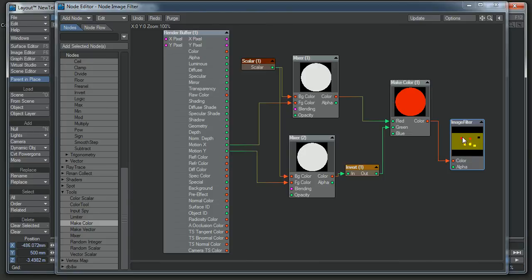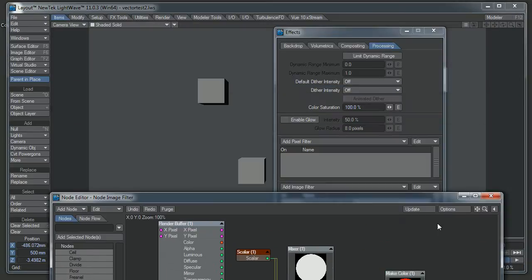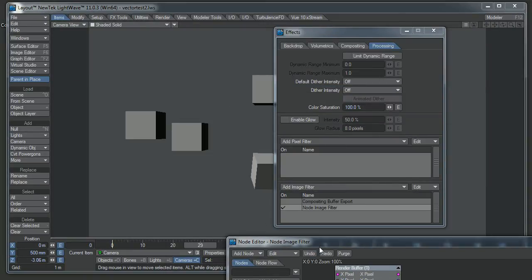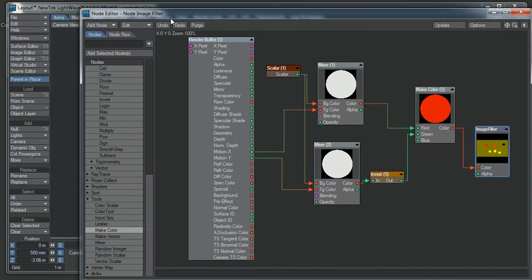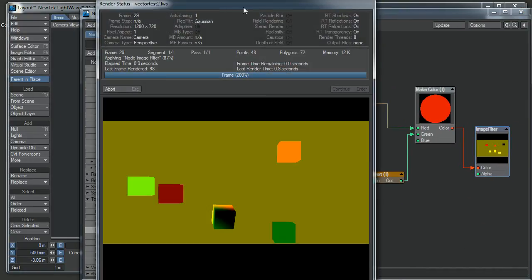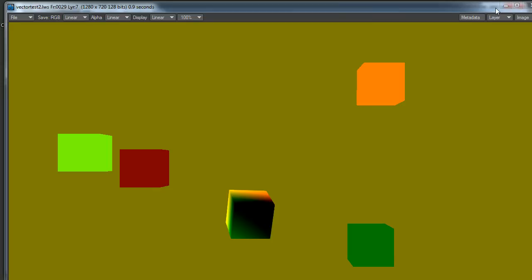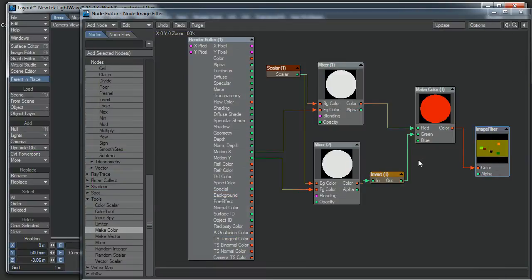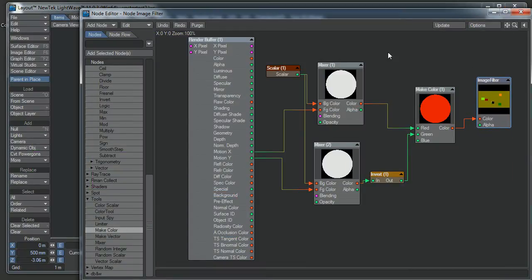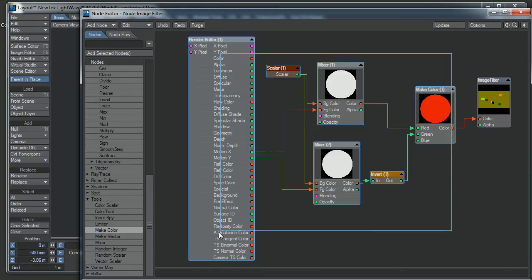Now this completely overwrites my render, which might be fine if you just want to do a separate pass for your vector output. You can see it renders really quickly. You don't need to have anti-aliasing on. You don't need to have shadows or ray tracing or anything on. So you can do it that way.